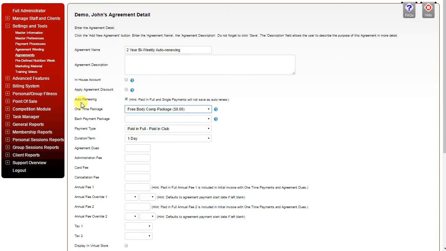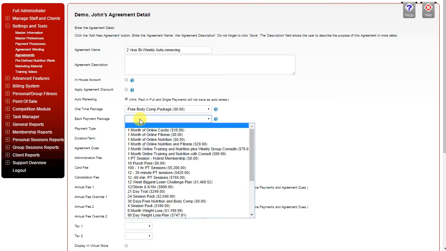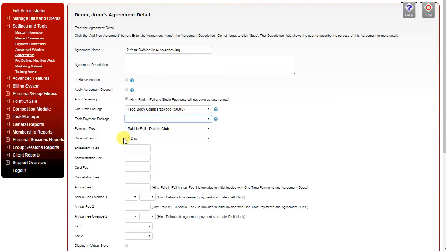The one-time package will only be added one time ever when the client first purchases the agreement. The each payment package will add whatever package you've selected with each successful payment of the agreement. So if you wanted clients to get one free personal training session with every biweekly payment, you would create a one free PT package, add it in here, and then with every biweekly payment, one complimentary PT session would be added to the client's profile that can then be used.